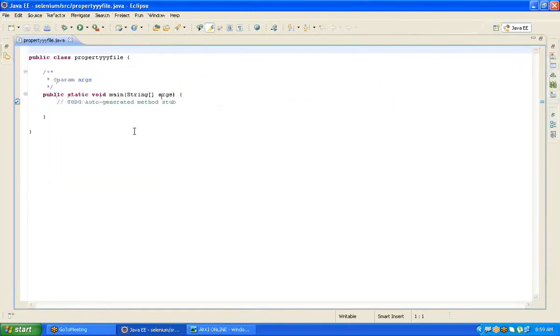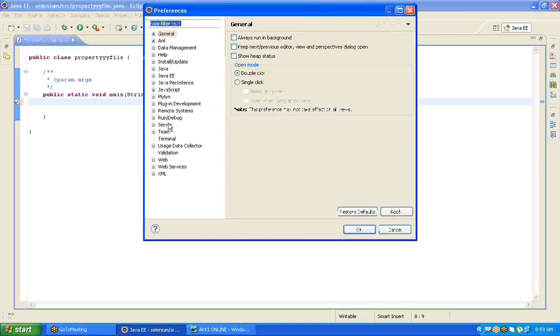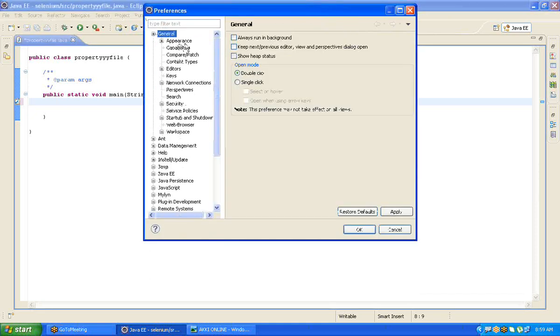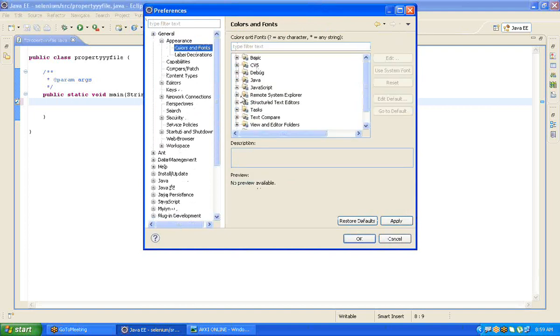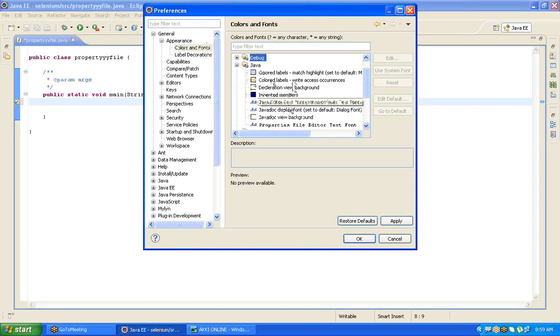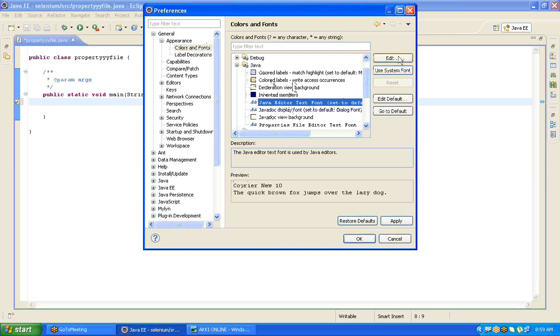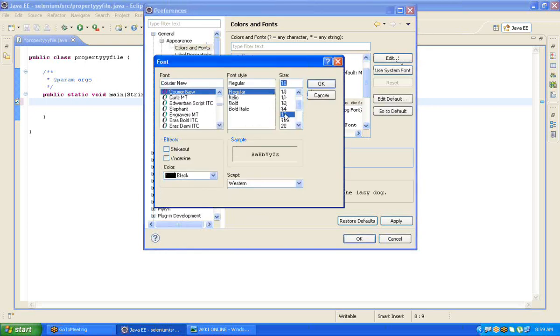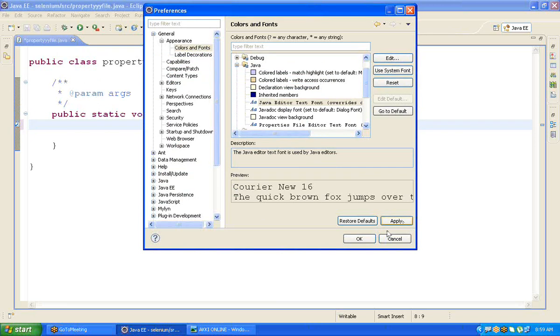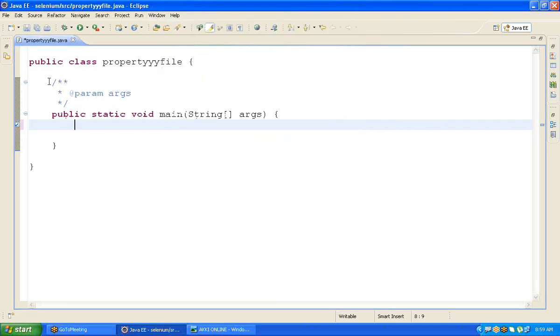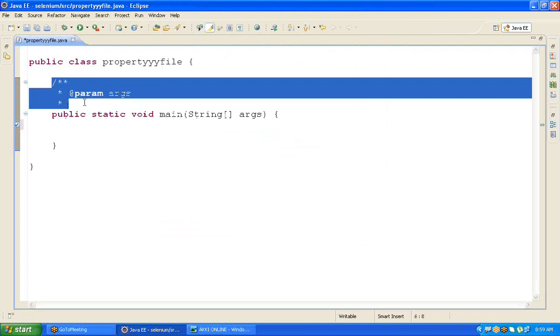If you want to change the font size, go to Windows, Preferences, General, Appearance, Colors and Fonts. Go to Java and click on Colors and Fonts. Actually it is 10, just increase it to 16. Click on OK, click on Apply, click on OK. Yes, somewhat better.